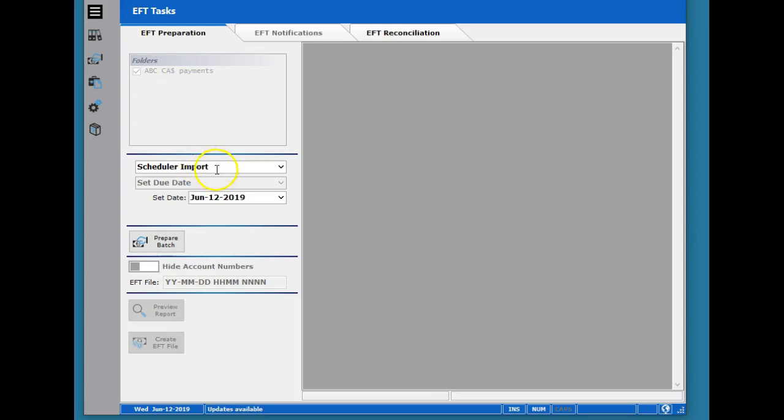Leave the scheduler import selected. You can change or leave the set date as is. The import program will ignore this anyway, as it's the check date that was entered in Sage that will be transmitted to the bank. Click the Prepare Batch button.